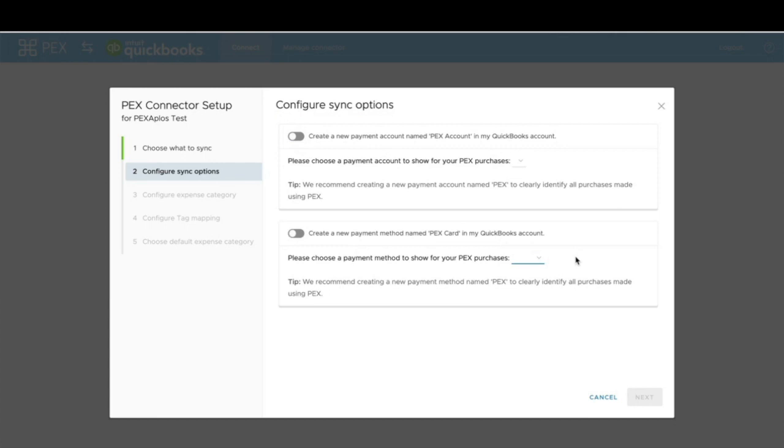If you prefer not to toggle these and create the new payment account and payment method, then you will instead need to choose which payment method and payment account you would like to assign from the list already available in your QuickBooks Online account, such as payments you may have labeled Petty Cash, P-Card, Visa, Debit, etc.